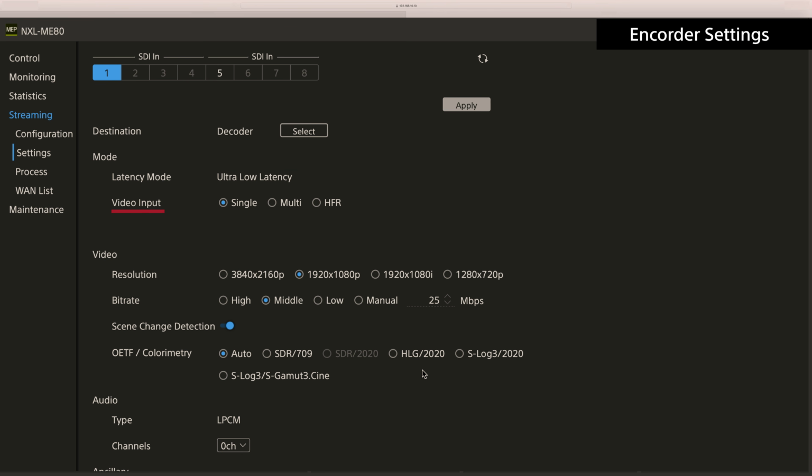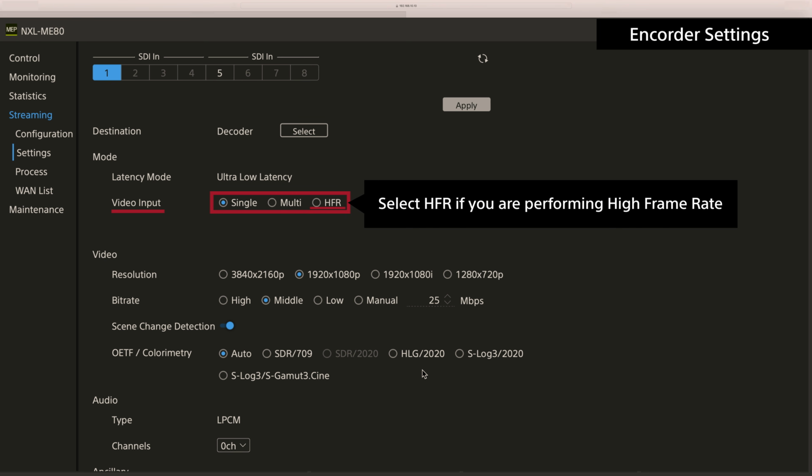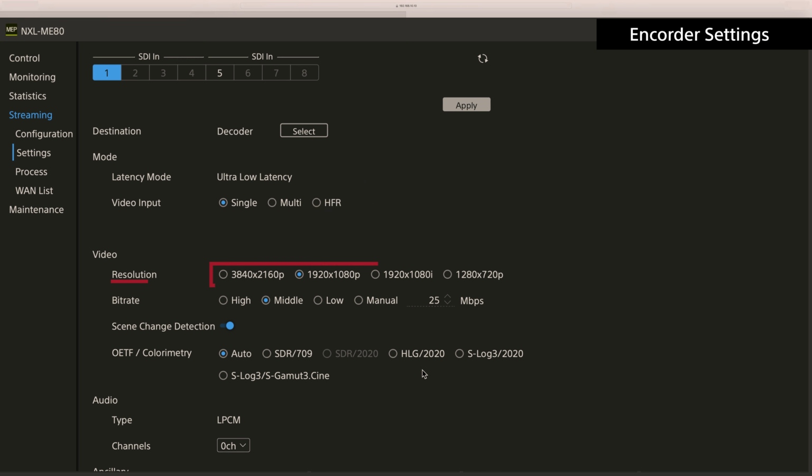For video input, select this only if you are using the ultra-low latency setting. Choose the appropriate option based on the number of transmission paths. Additionally, select here if you are performing HFR, which is high frame rate. Resolution is for setting the video resolution. Set the transmission rate in bitrate. The recommended setting is middle, but manual configuration is also possible.